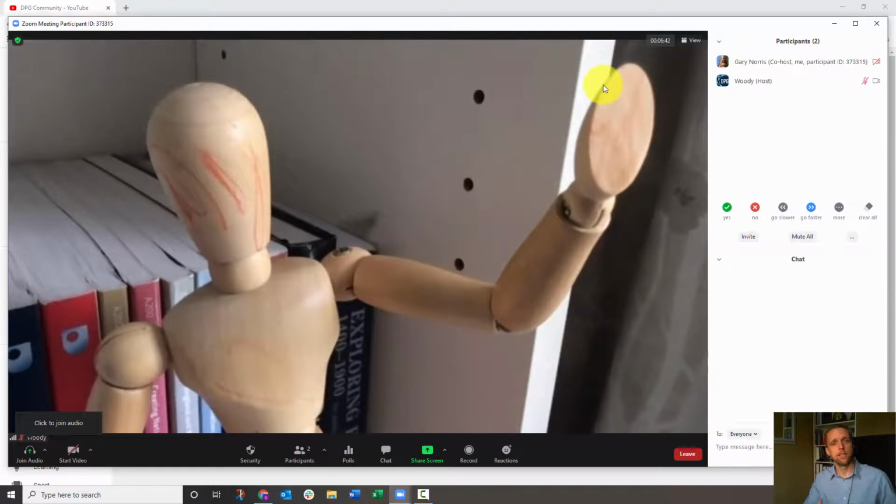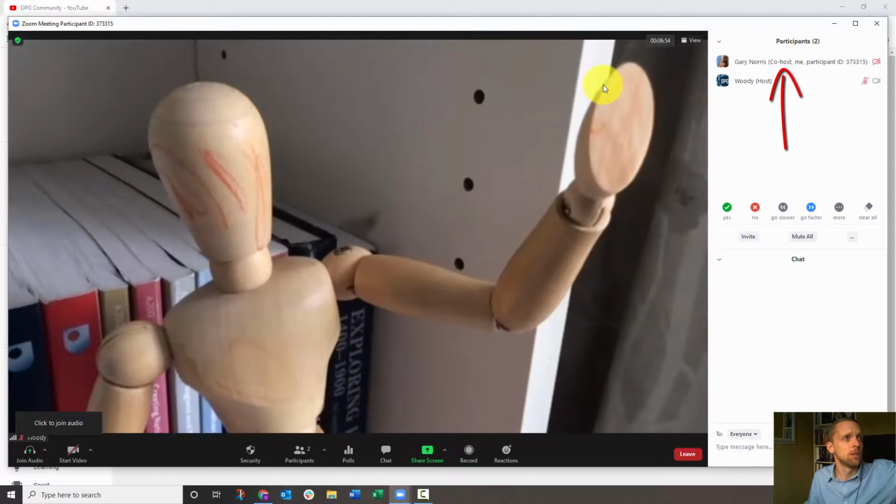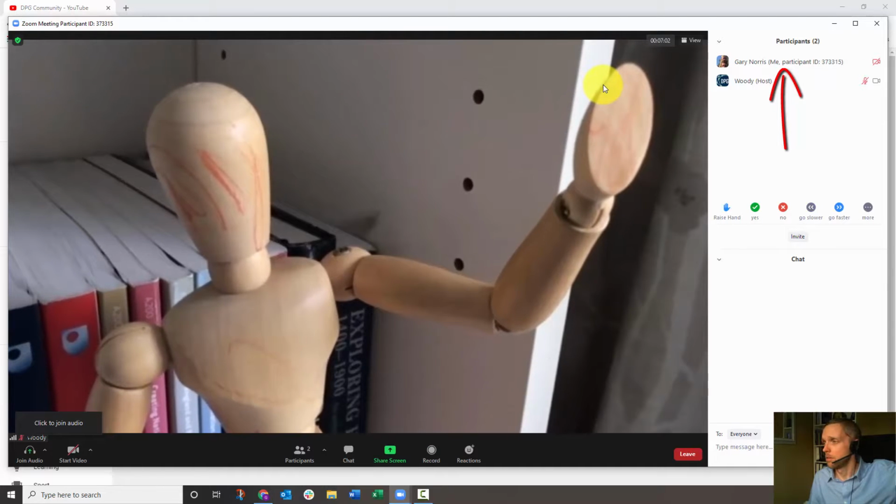Your host can then move the co-host status from you and potentially to someone else, should they need to do that. Of course, you've got the co-host status there next to my name, and we can remove that. We can ask our host to remove that. You should see that change now. There we go. You can see I'm no longer a co-host. So that's it, back to normal. That'll do for now. That's everything I need to show you.